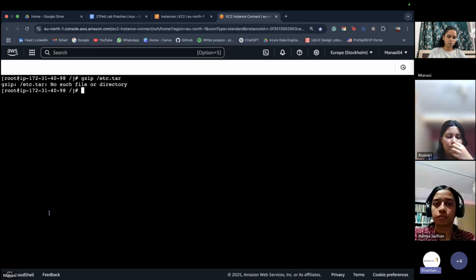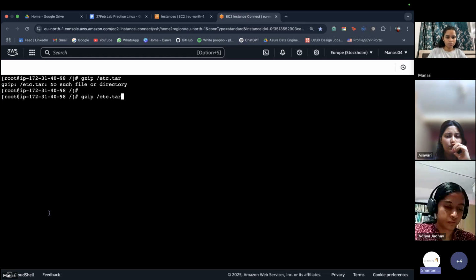Why is it not executing the command? Okay, this shell won't accept this command. We have to go with a different command for a similar process.